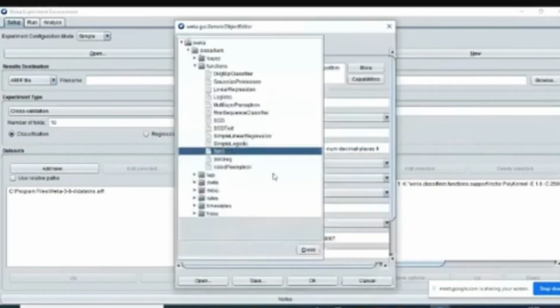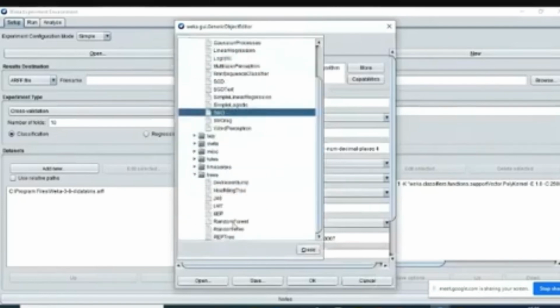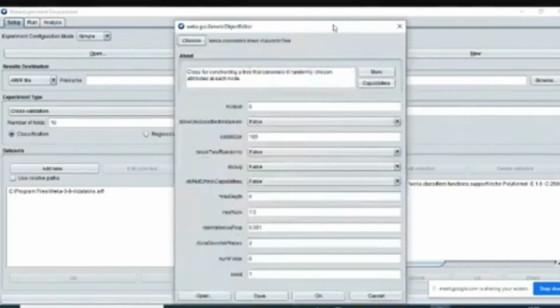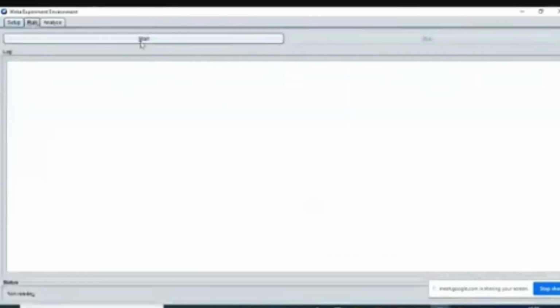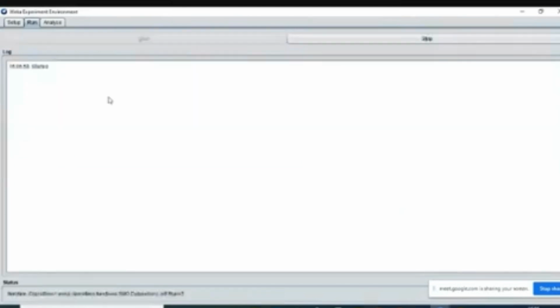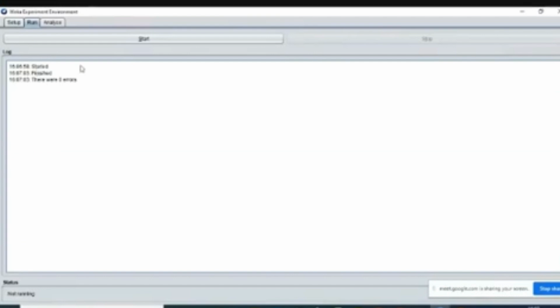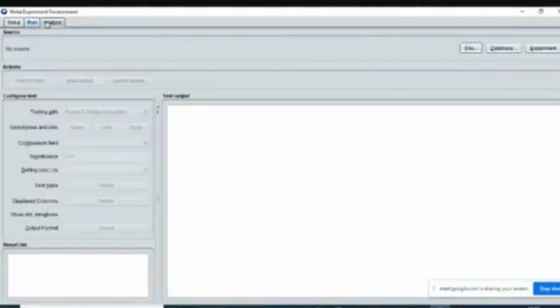Then I will add another classifier. Let's say I go to trees and choose the random tree classifier, and add this classifier as well. Once I do this, I will go to the Run tab and click on Start. It has started evaluating things for me, and it has finished the entire evaluation.